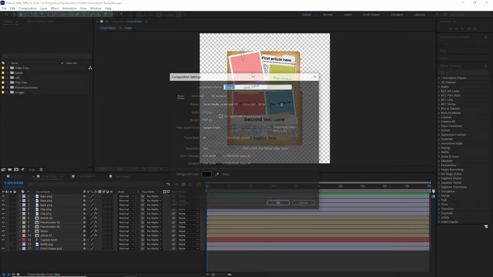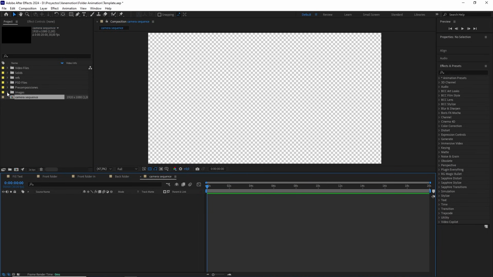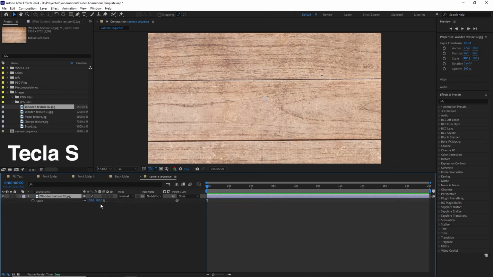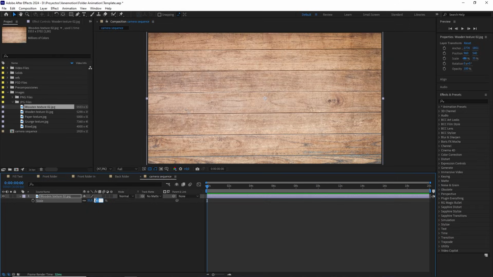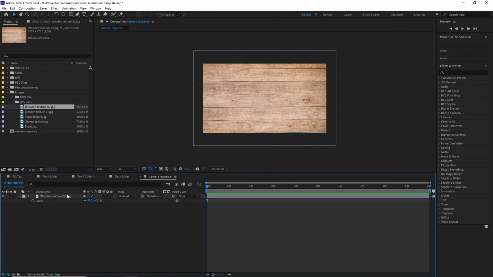We'll go to Composition and create a new composition called Camera Sequence. 1920 by 1080 pixels, with 30 frames and 20 seconds to spare. Here I'll add a wood texture I have here. Using the S key, I'll scale it down to 40%. We'll convert this layer to 3D. If the cube icon doesn't appear, use F4 to expand it.